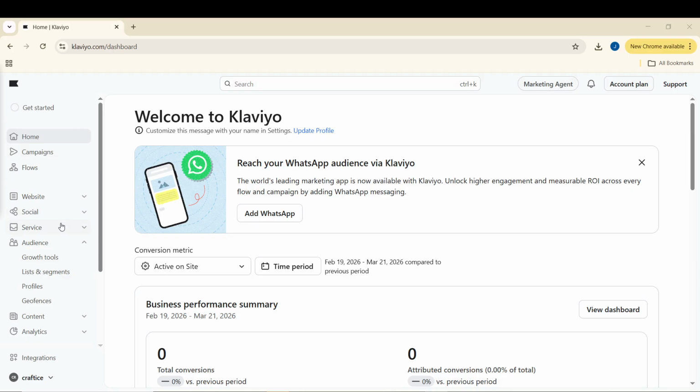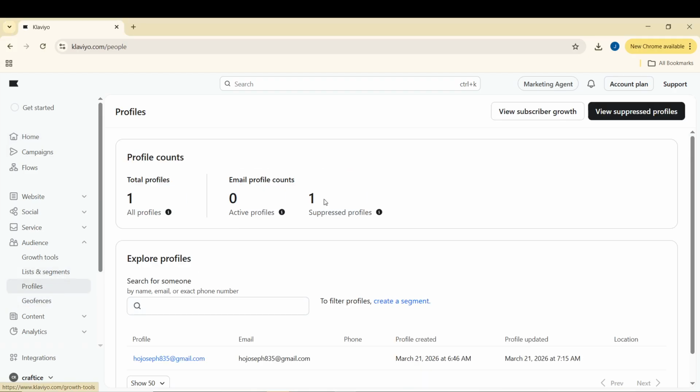to be final. Once you are logged into Klaviyo, go to the left-hand navigation and click Audience, then select Profiles. This takes you to the Profiles area where Klaviyo manages all of your contact records. Next, look to the top right of the page and click Bulk Delete and Suppress.